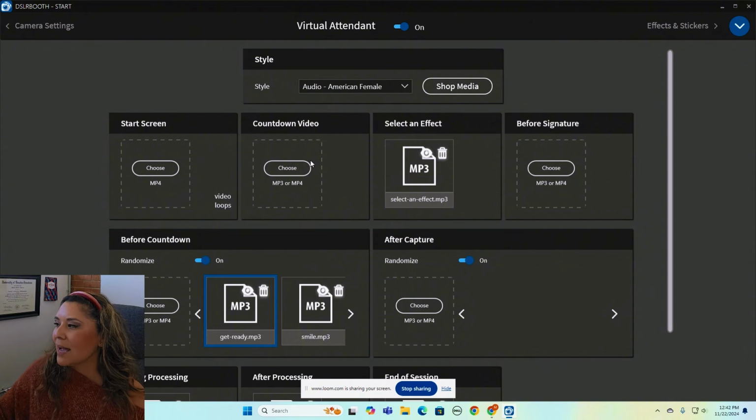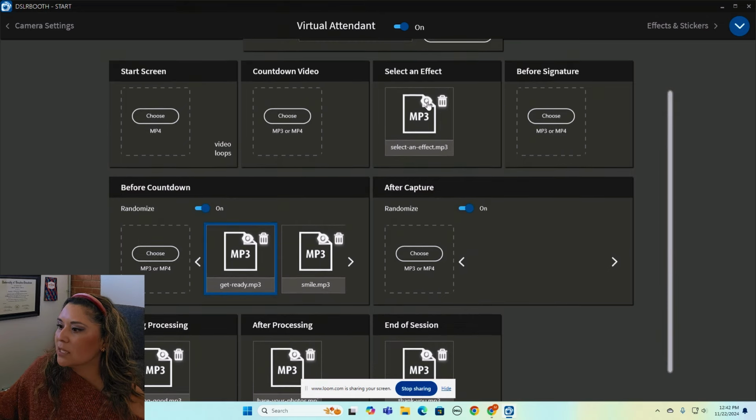Very cool. Now, like I said earlier, dslrBooth has a lot of default settings on here that I like. They're simple. It's basic. I like it and it works. Okay, so like I said, keep it simple. So select an effect. We're going to leave that one. If you click on it, it will play the audio for you and you can listen to it.